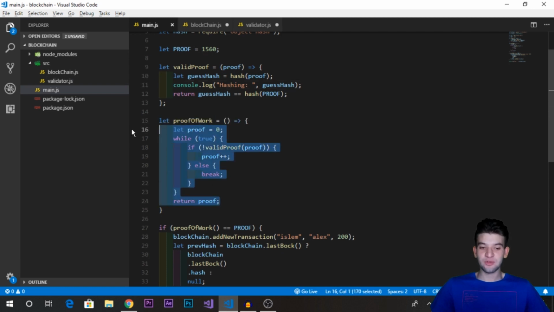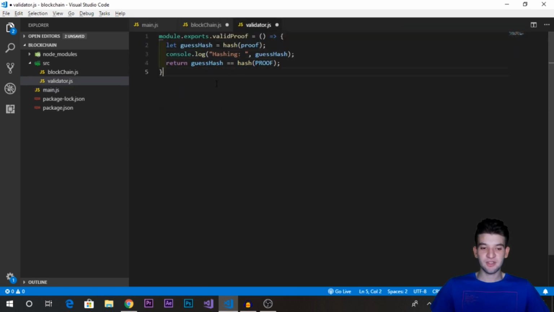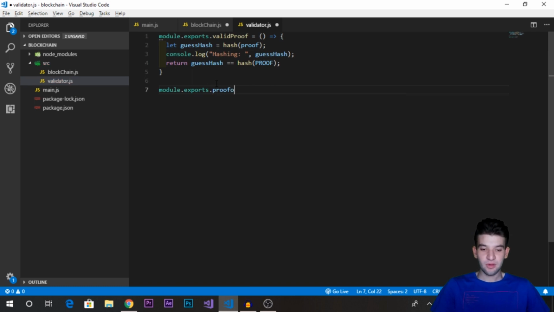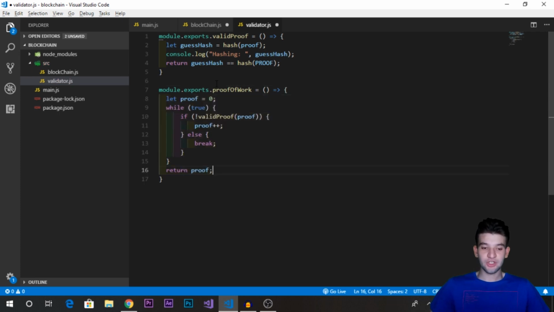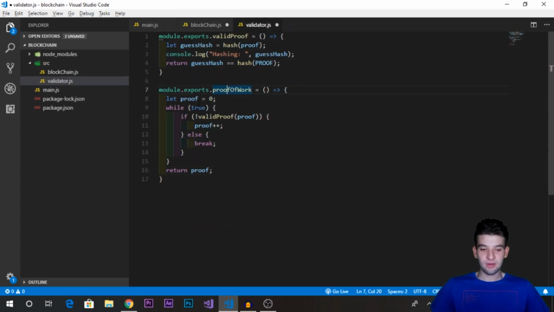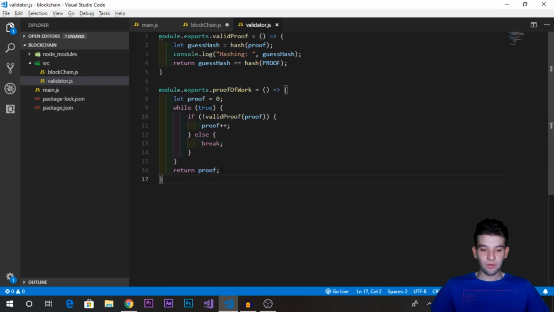And obviously for the proof of work, I'm just going to copy paste this and add a function for it, just to make it look tidier and more useful for us. And this is going to be proofOfWork. I can't quite type. It's going to be a function again, an arrow function. I'm just going to paste this in. It takes nothing, and obviously returns the proof if it is valid or not.